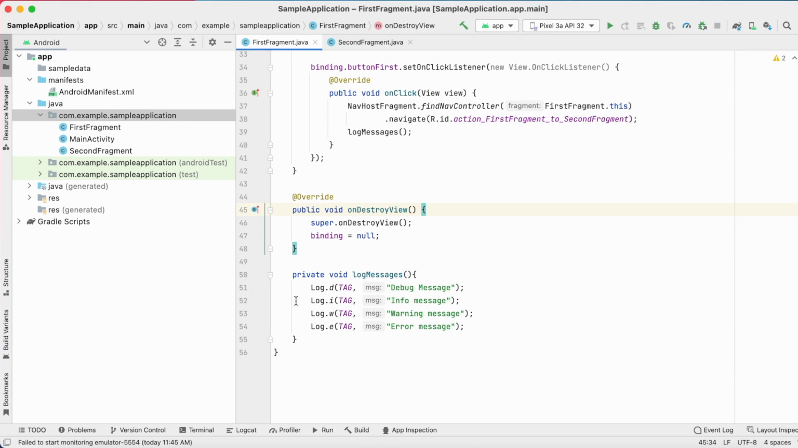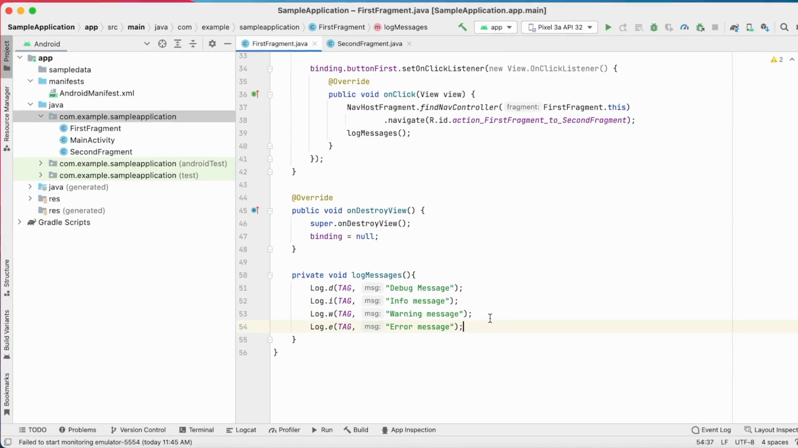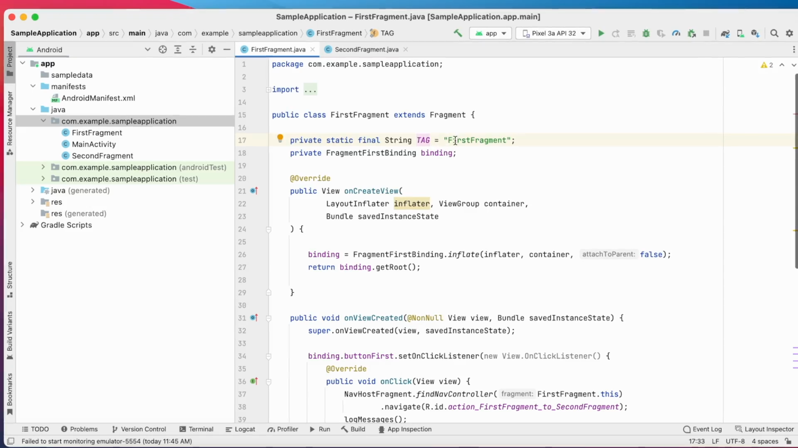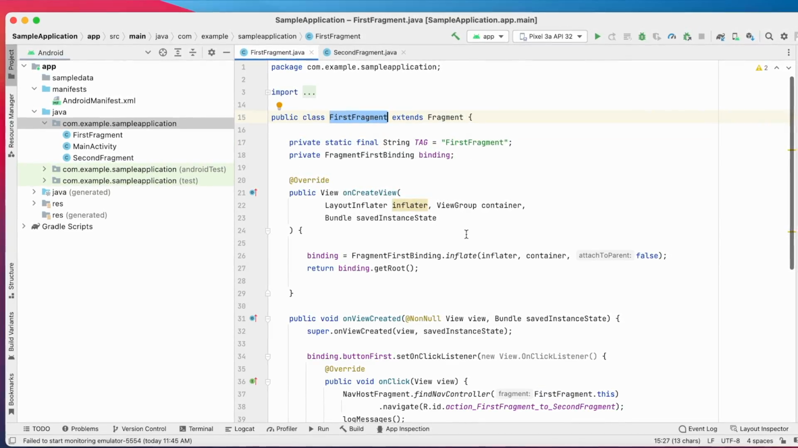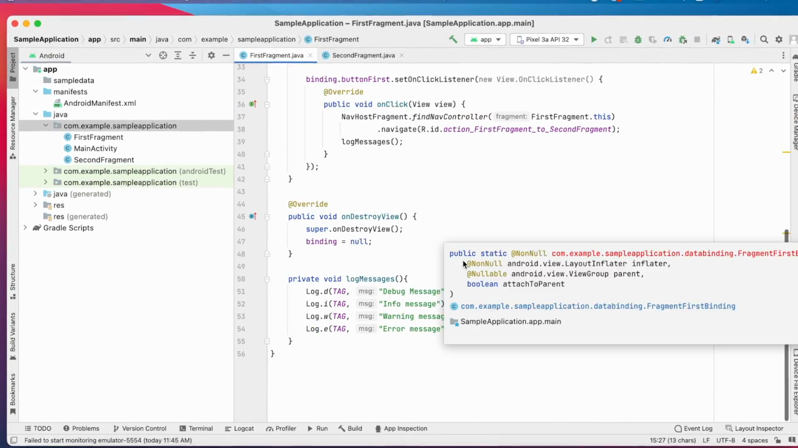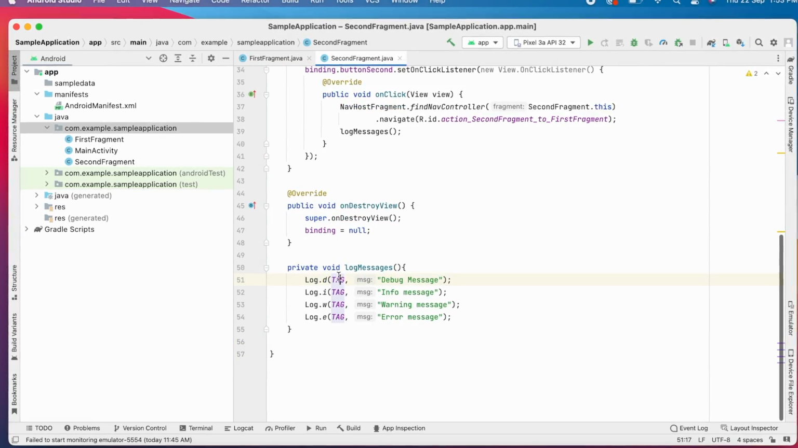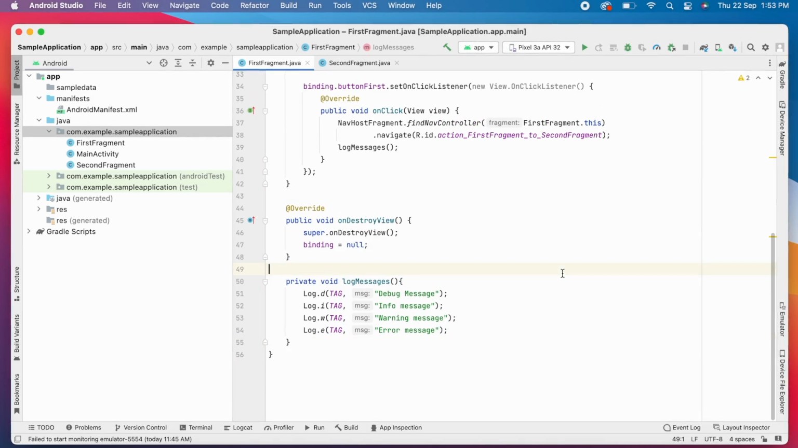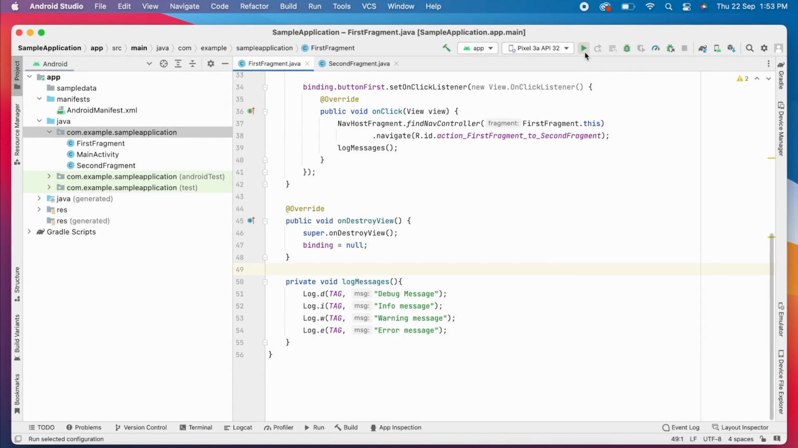In my code, I have written some log messages. I added debug, info, warn and error messages. So here the tag represents my fragment name, that is first fragment. In the same way, I have written some more log messages in my second fragment also. So let's show you these logs in my Logcat.